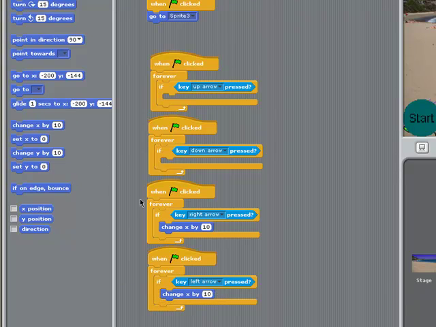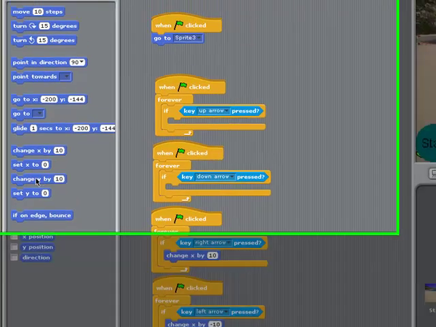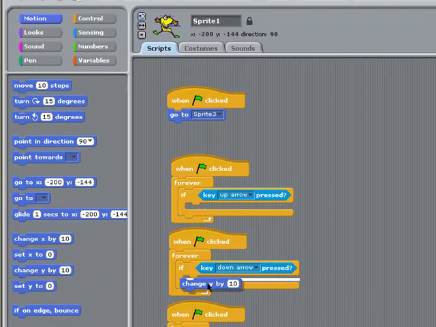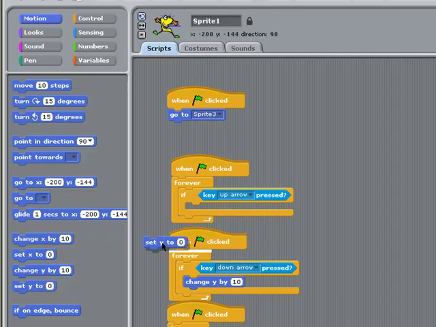Negative 10 for left. Okay. Up is on the Y. And same with down. Down is negative 10.